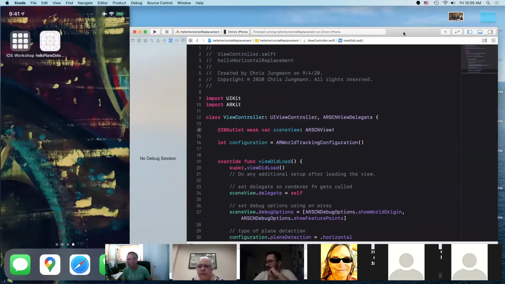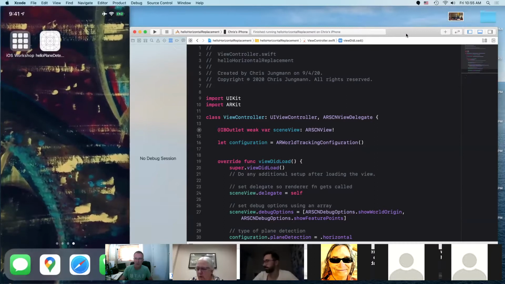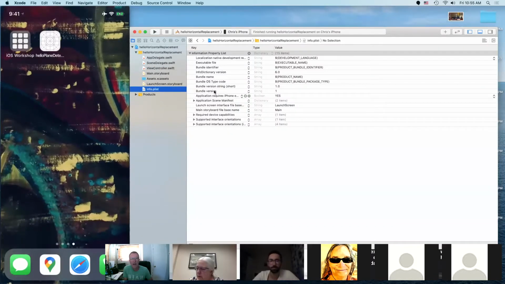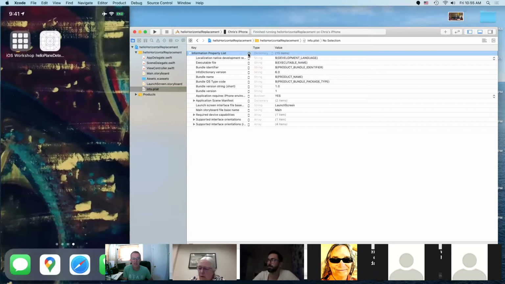In the plist, Apple forces us to request permission to use the camera, and if we don't, it's just going to crash. So we have to go into the info.plist and add a key in here that's going to request privacy. So what I do is I hit plus on the info plist property list right here.